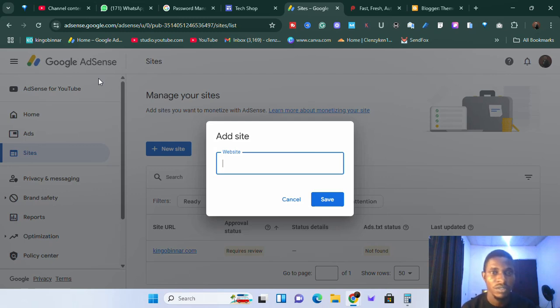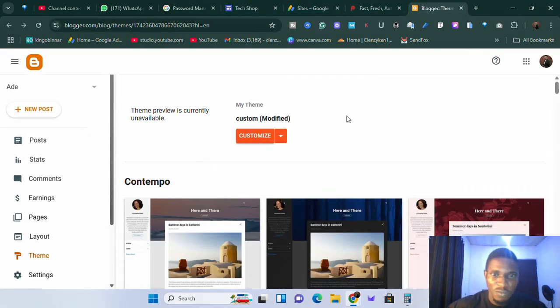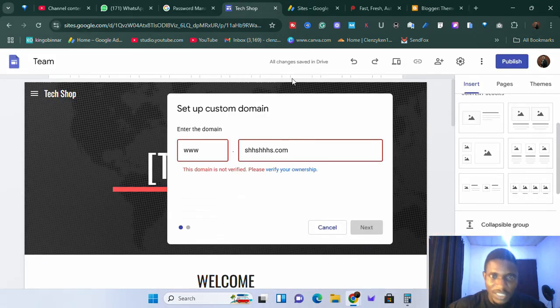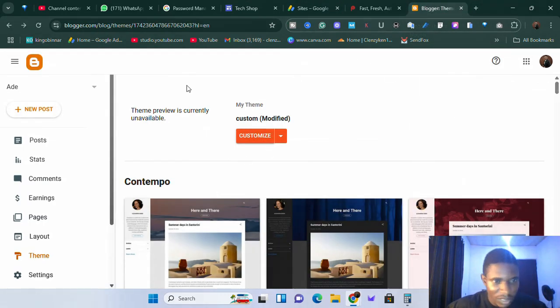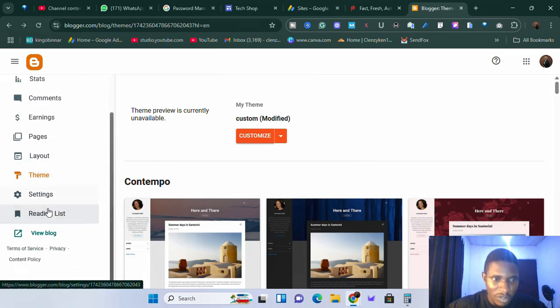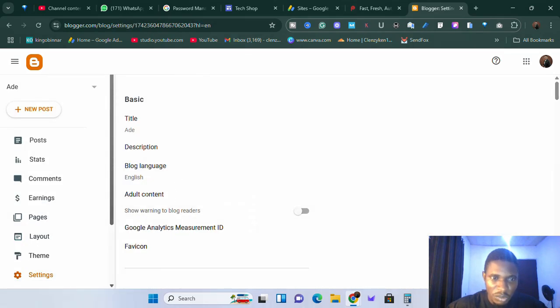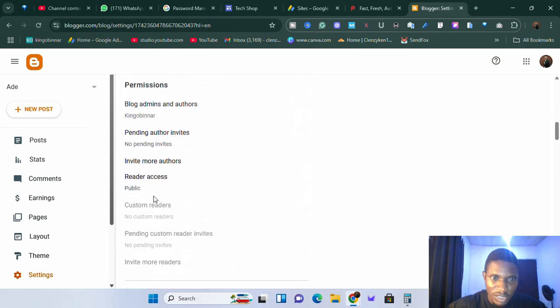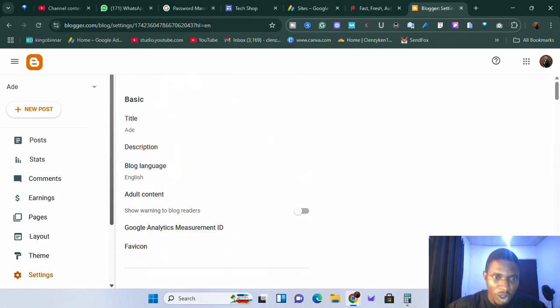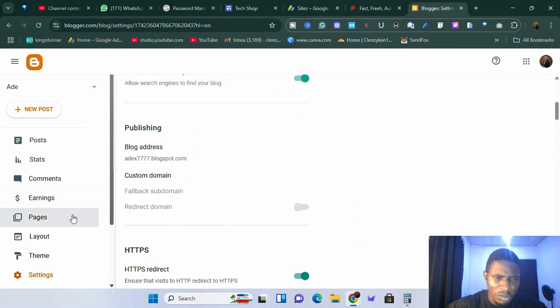Once they verify all these things and everything is good and in place, they are going to verify your website. And once they verify your website, now your website is able to show AdSense. Now how can you transfer that AdSense that you've gotten from Blogger to Google Sites? That is where you need to unlink your domain from this Blogger. So if you come over to these settings, you need to remove your domain from this Blogger site.